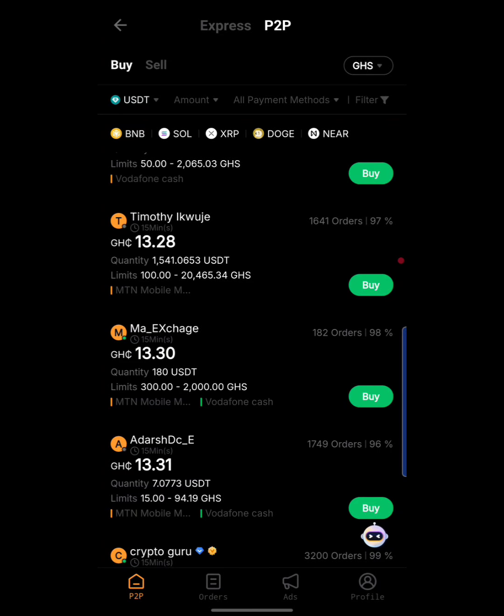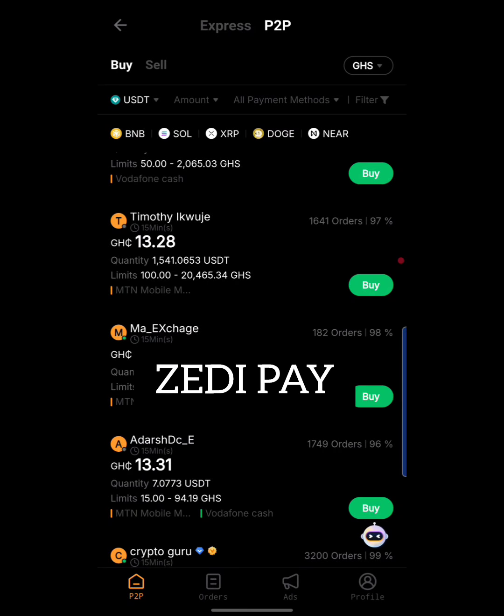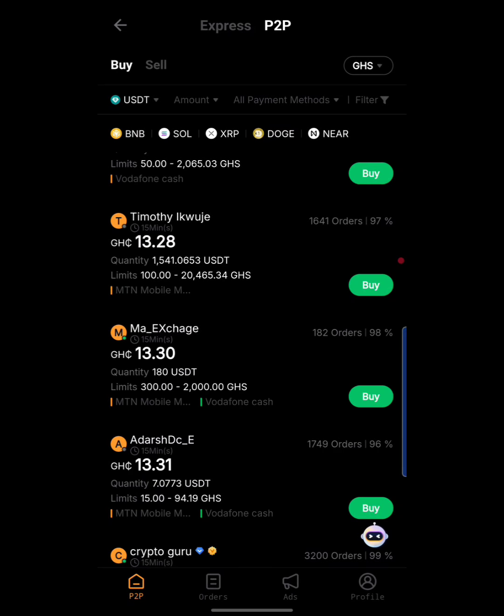So guys, with that being said, how do you actually purchase USDT from these guys? There's an app called ZPay. ZPay is currently a new app which helps you transfer money to Ghanaians. Transfer money to them, and boom, guys, they release the USDT you transfer to them right here to your Bybit account. It's quite easy, guys.